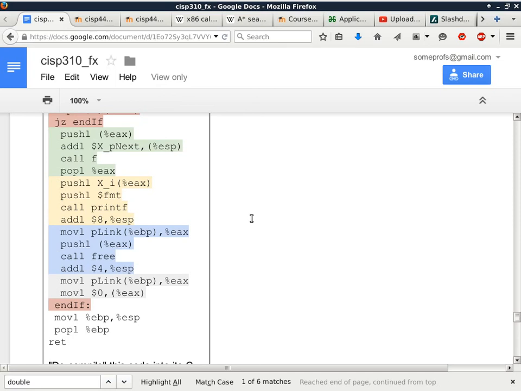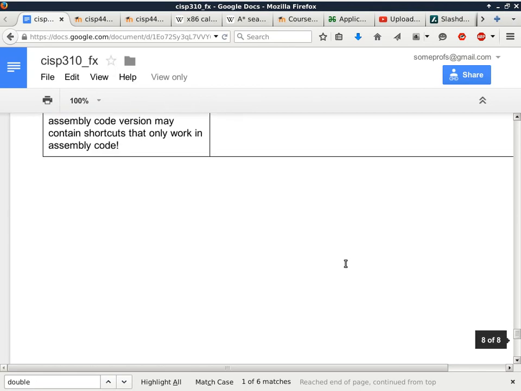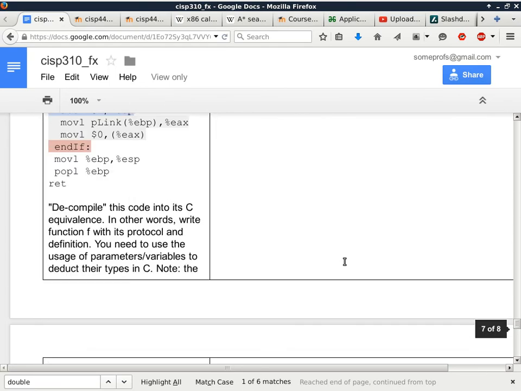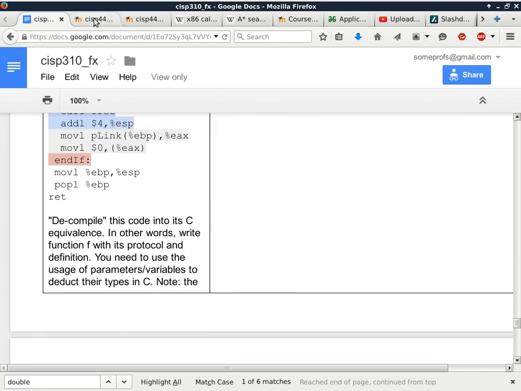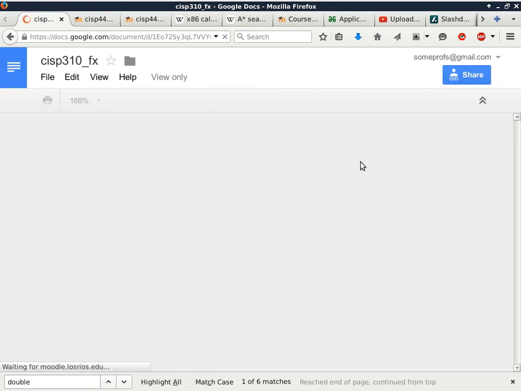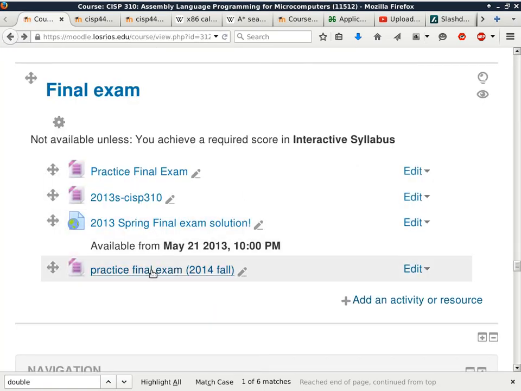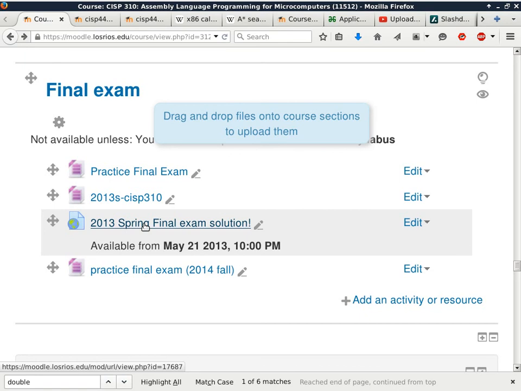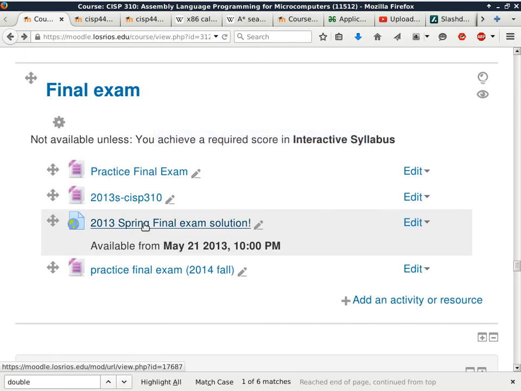So I'm not going to show you the actual code because some of you might want to work on it. So I will let you print this out and work on it. I think this is a pretty good representation of what kind of question I can ask. Everything is on Moodle right now, and this is the link. That's actually the final exam used in spring 2013.